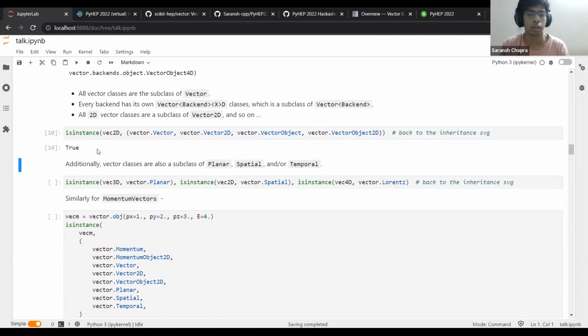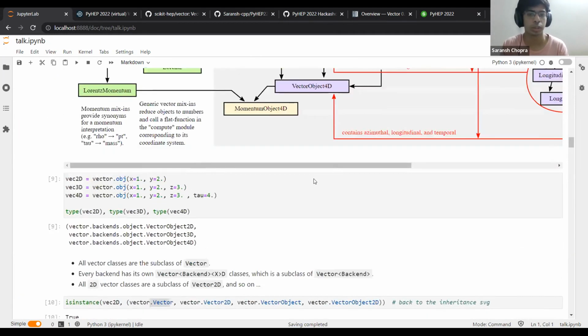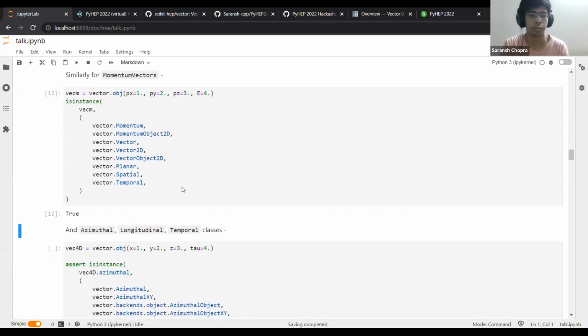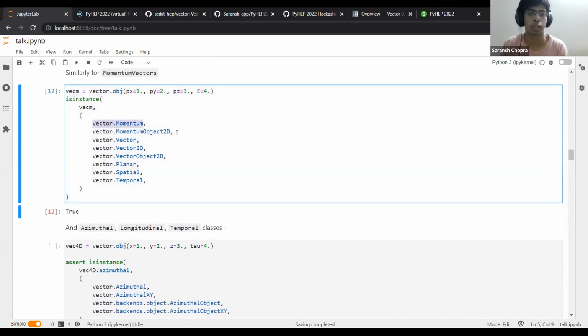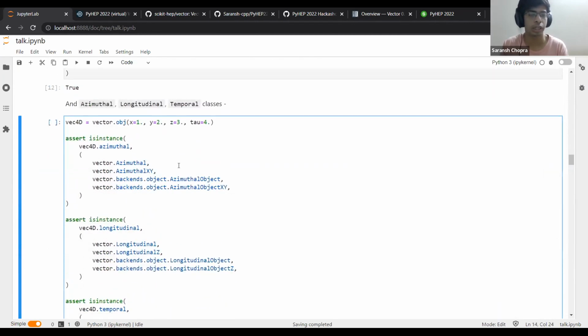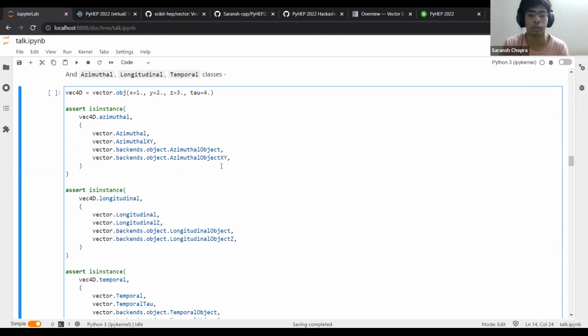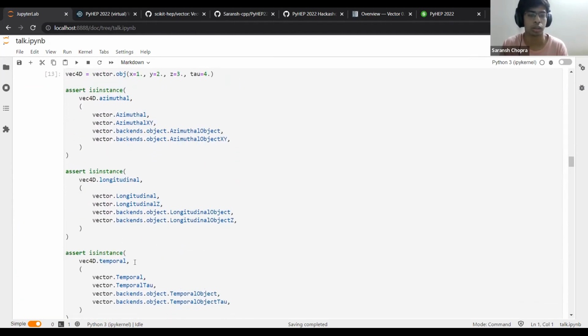They should output true, as a vector object 2D is a subclass of vector 2D, vector object, and object 2D. Similarly, we can do this for planar, spatial, and temporal classes, which are available here. Momentum vectors work the same way as the normal vectors. The addition here is that it would also be a subclass of the momentum vector class and the momentum object 2D vector class. Additionally, the coordinate classes are also subclasses of the top level azimuthal, longitudinal, and temporal classes, which can be seen from here. So there are no assert errors here.